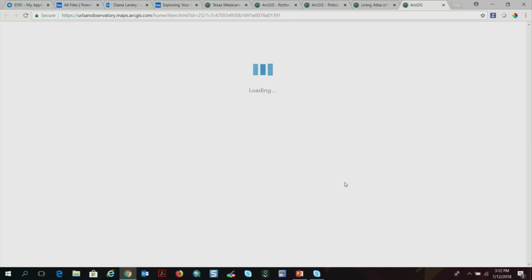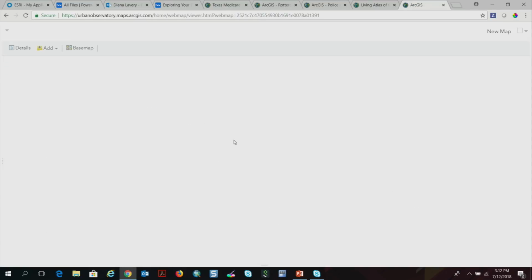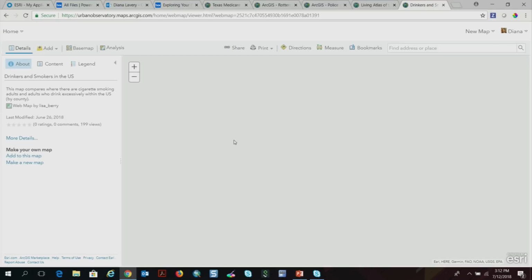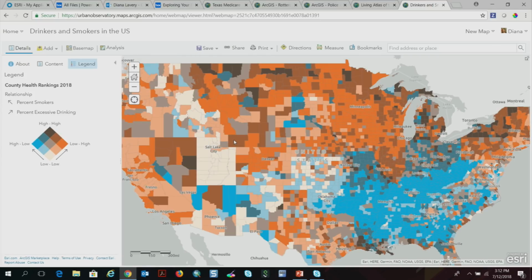This is using the relationship style with polygons. This is from the county health rankings data that was put into the Living Atlas recently. Basically, where smokers are really high is in blue, where drinkers are really high is in orange, and counties that are really high in both are in brown.